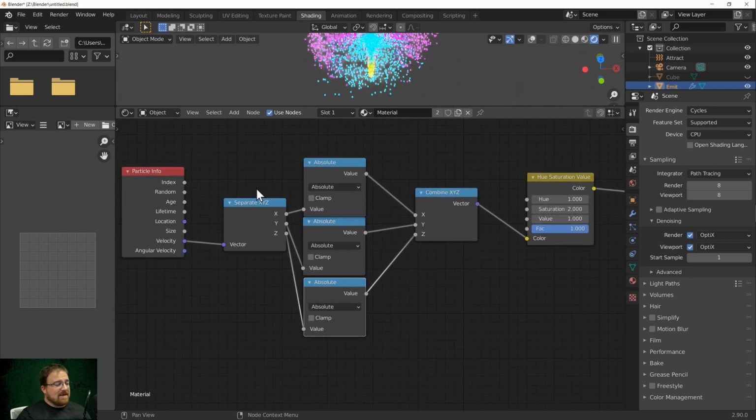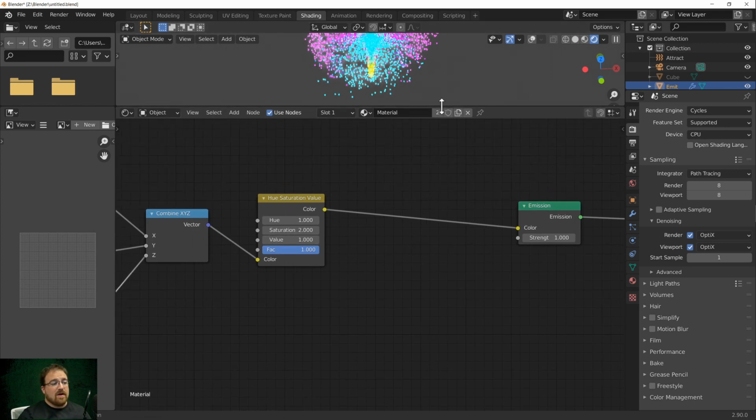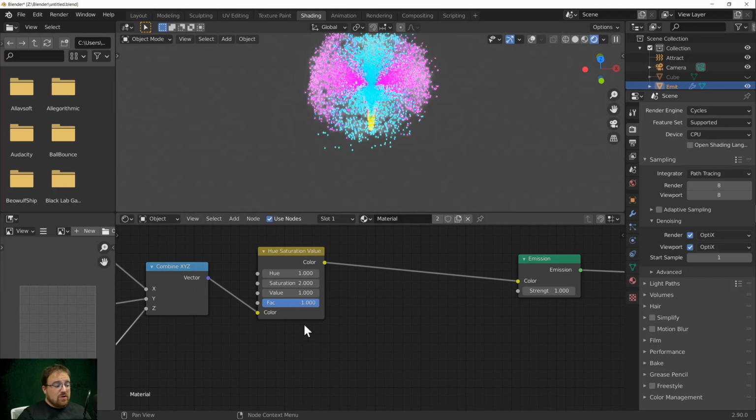So there's the basic node setup. We're taking the velocity, which is a vector, so there's 3 components to it there, a vector 3, and those are the X, Y, and Z coordinates. We're making sure that they're all positive and then combining it back together again. We're then passing it through a hue saturation value node, and that gives us a bit more control over the overall color. And of course you can do other blends in here as well if you wanted to.